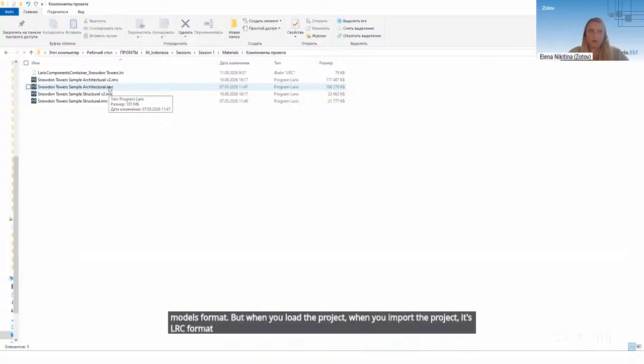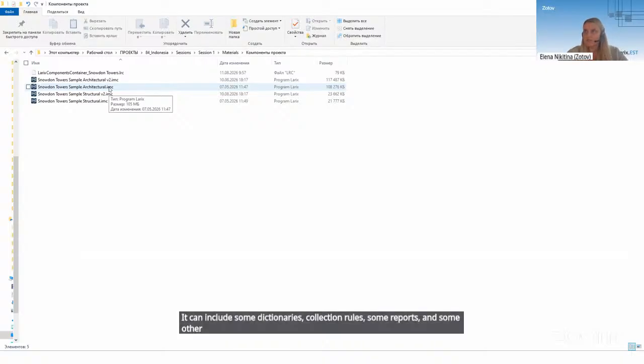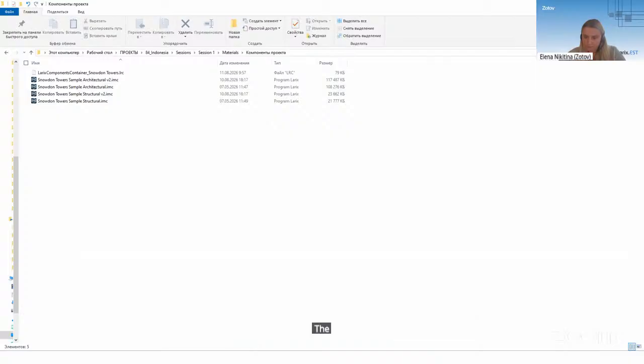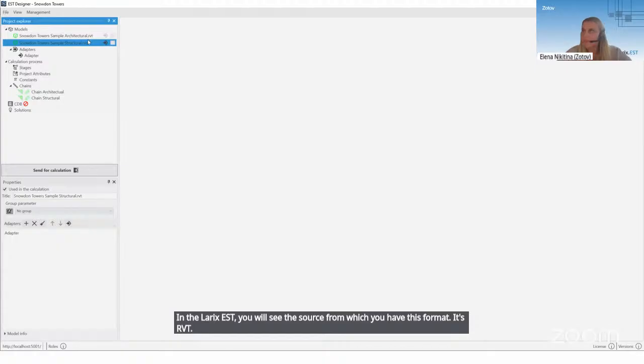It's Larix component format. It includes a lot of information. It can include models. It can include some dictionaries, calculation rules, some reports and some other information. This is LRC, and if we speak about models, it's IMC format. But in the system, in the Larix EST, you will see the source from which you have this format. It's RVT. It's Revit.